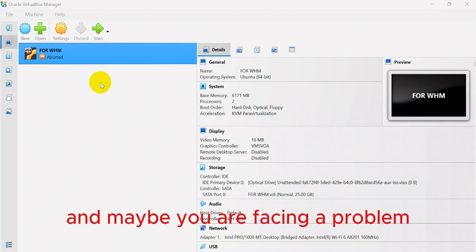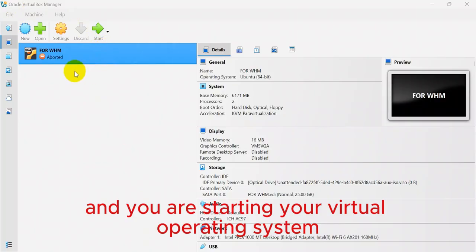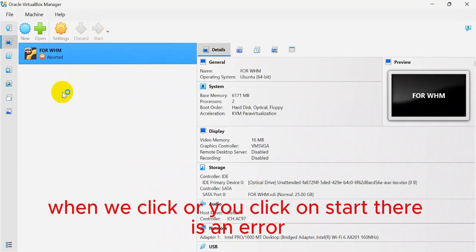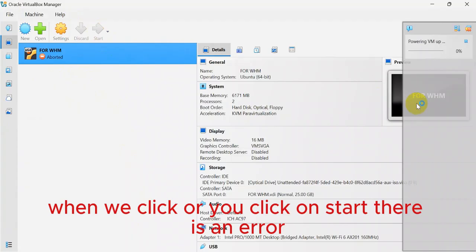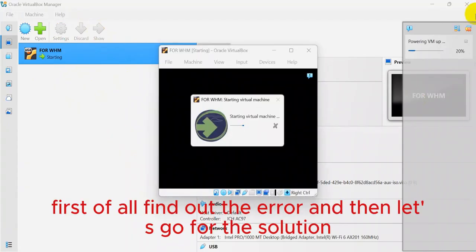Maybe you are facing a problem when you start your Oracle VirtualBox and you're starting your OS, or operating system. When you click on start, there is an error. What's that? First of all, find out the error and then let's go for the solution.